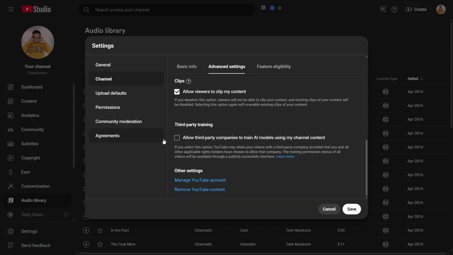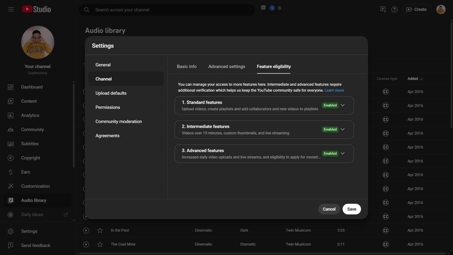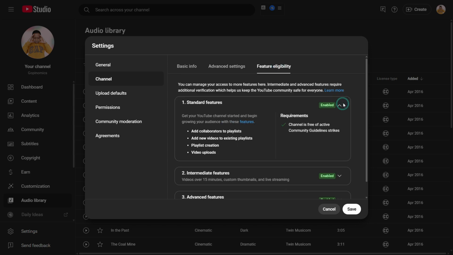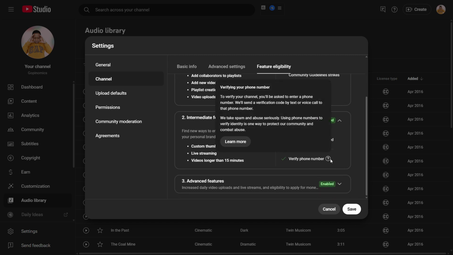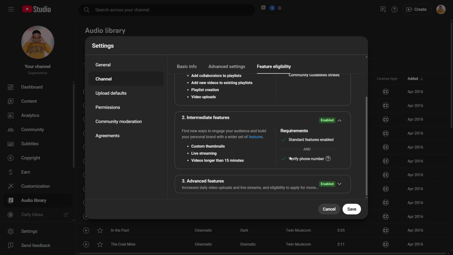So this part is done now, and for feature eligibility right now, the standard feature is enabled. You see here, what are they? Channel is free of active community guideline strikes. So if you get any strike, then this will go. That is to collaborate on a playlist, add new videos to an existing playlist, playlist creation, video upload. You can do this. Videos over 15 minutes, custom thumbnail and live streaming require you to verify your phone number, which I have shown how I did. With the standard feature enabled, with both custom thumbnails and live streaming, videos longer than 15 minutes can be uploaded. So this feature will open up once you verify your phone number.